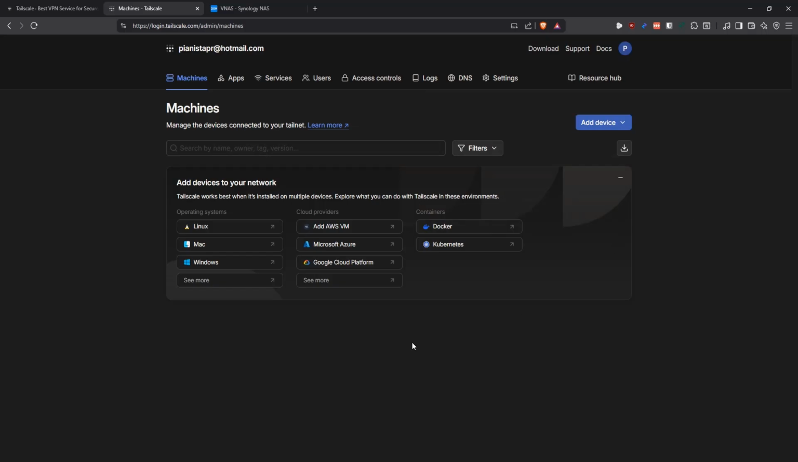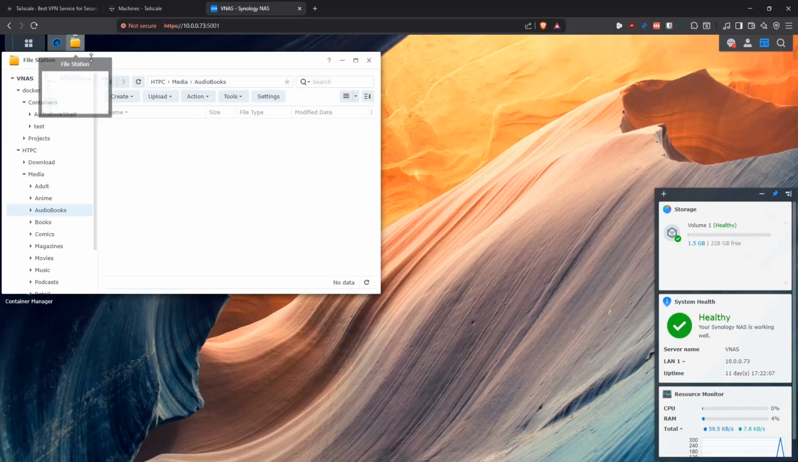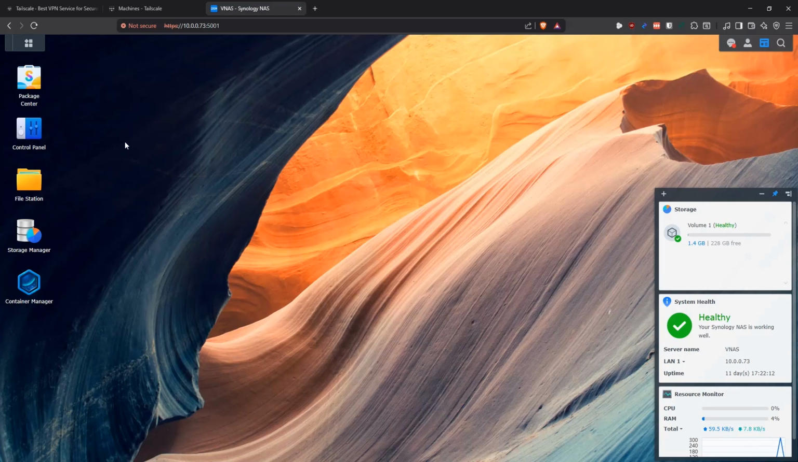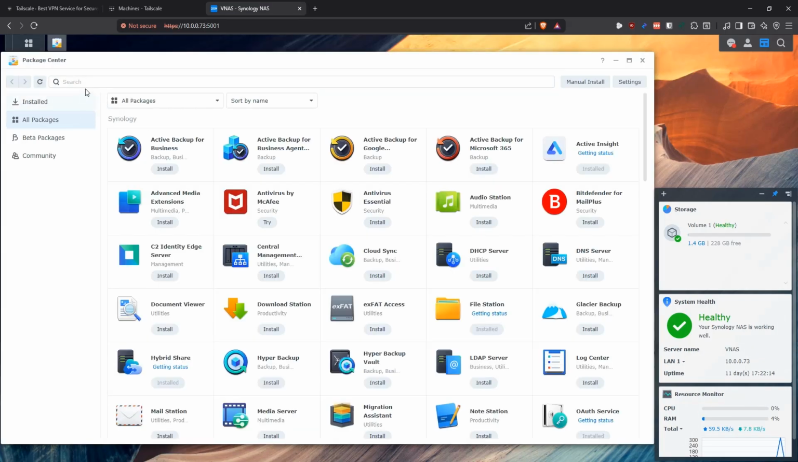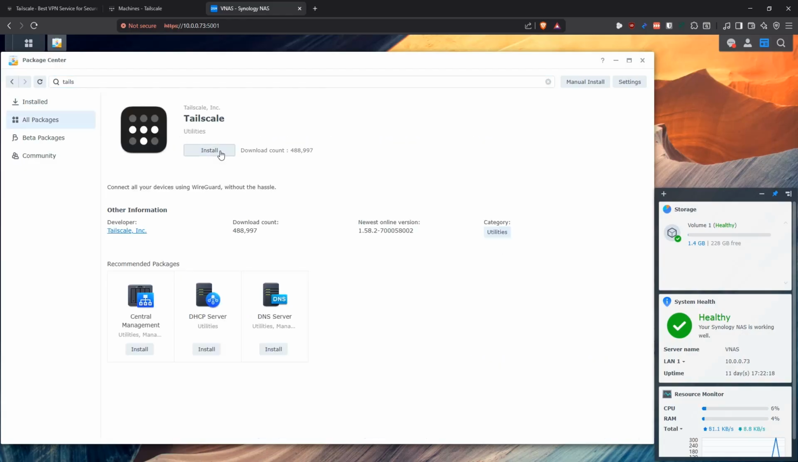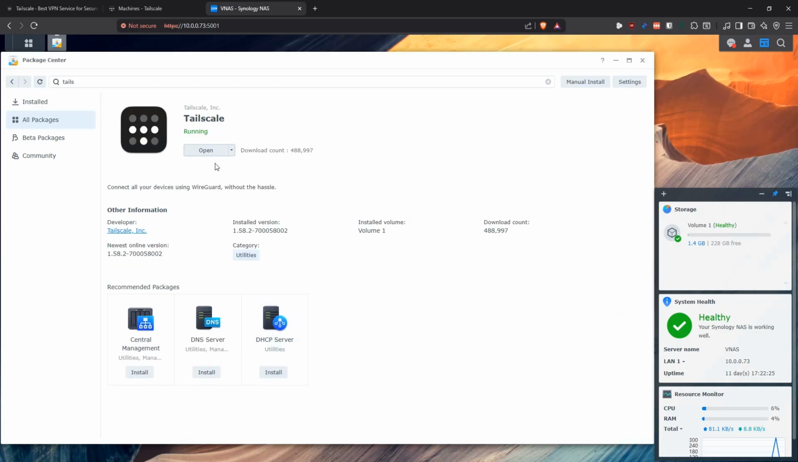The first thing we're going to be doing here is adding our NAS to this Tailscale network that we're going to be building. So for that, we're going to go into our NAS. In the NAS, for the sake of this video, I have created another instance of Audiobookshelf so we can test with that. We're going to go into the Package Center. In here, we go to All Packages, look for Tailscale, click on it, click install, and wait for it to download and install the application. Once we see that it's running, we can click on open.